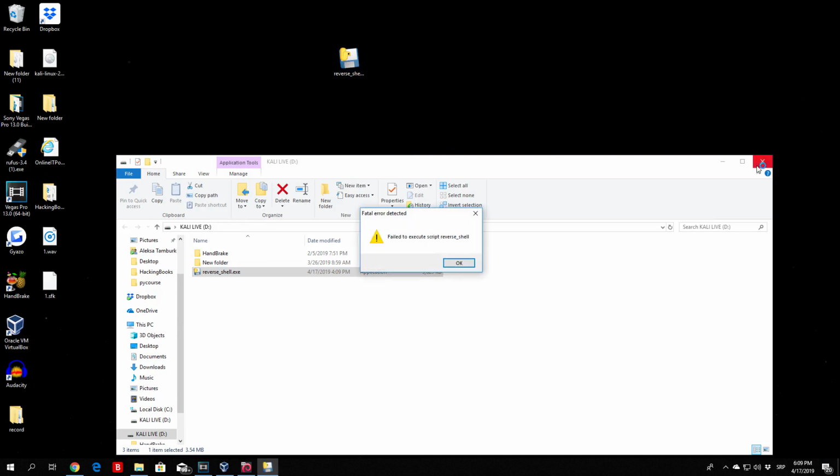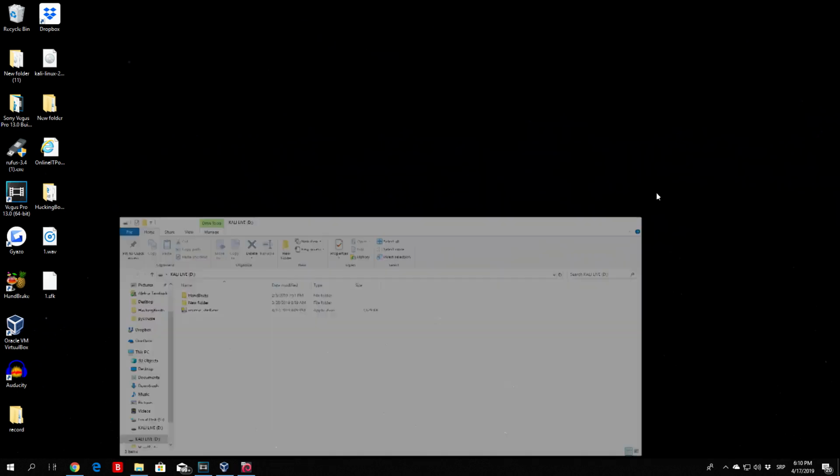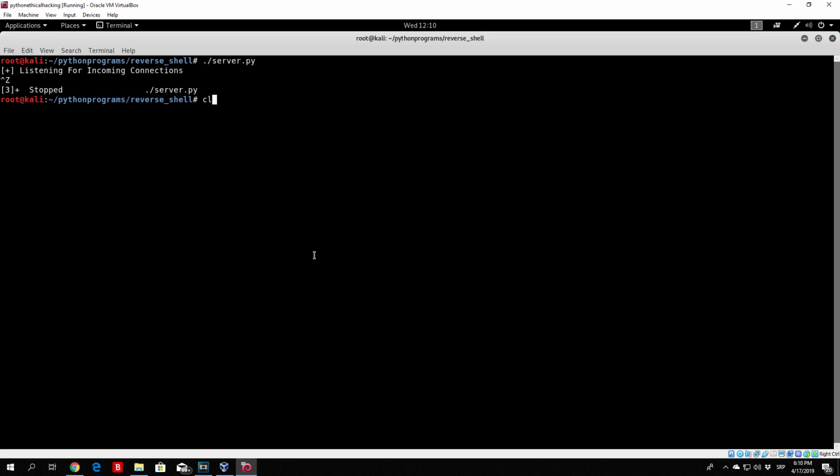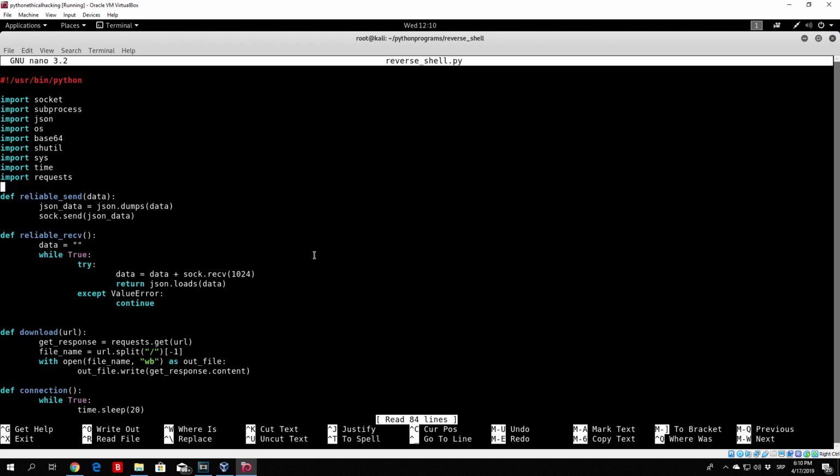So run it, okay, so: failed to execute script reverse shell. Now this is a good error because I believe I know why it happened. So let me just show you what we can do. First of all, we will need to close this. This can happen because in our reverse shell, if I nano it, you can see right here we have a requests library. Now, basically, our PyInstaller doesn't really know this library, so we probably need to actually download it to our Wine folder.